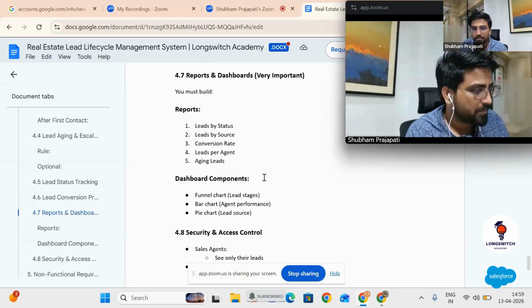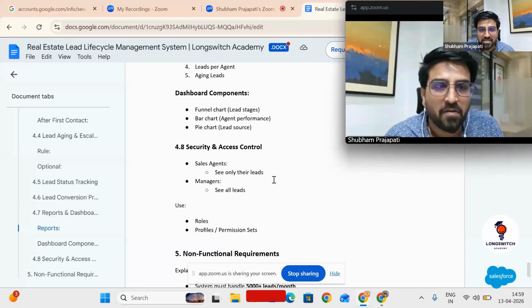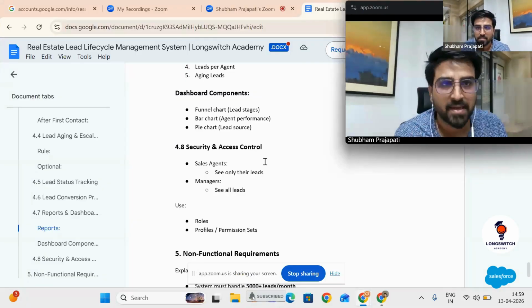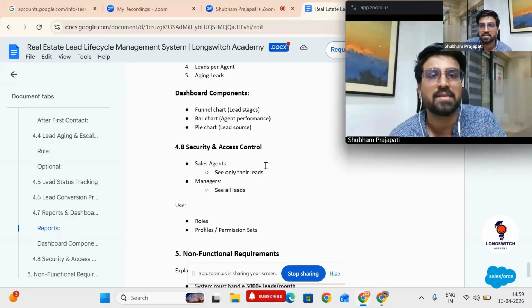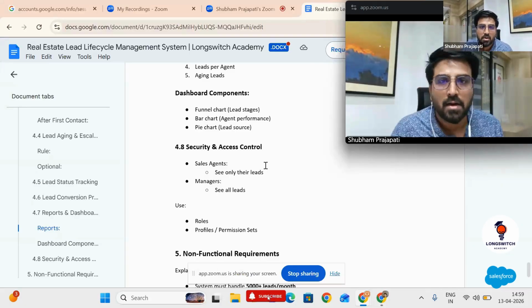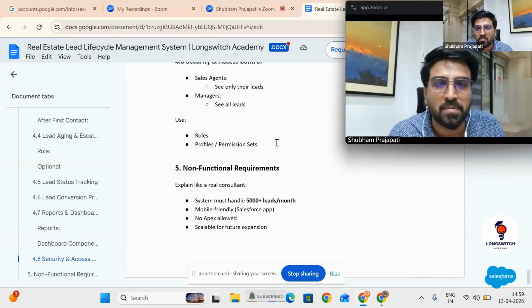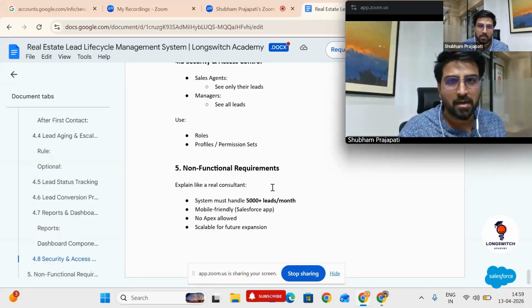Along with that, we also have to be mindful of security. The sales agent should only be able to see their own leads. Managers should see all the leads of all the sales agents. That kind of security and access control should be there. You can use roles, profiles, and permission sets to control that. These were the functional requirements.